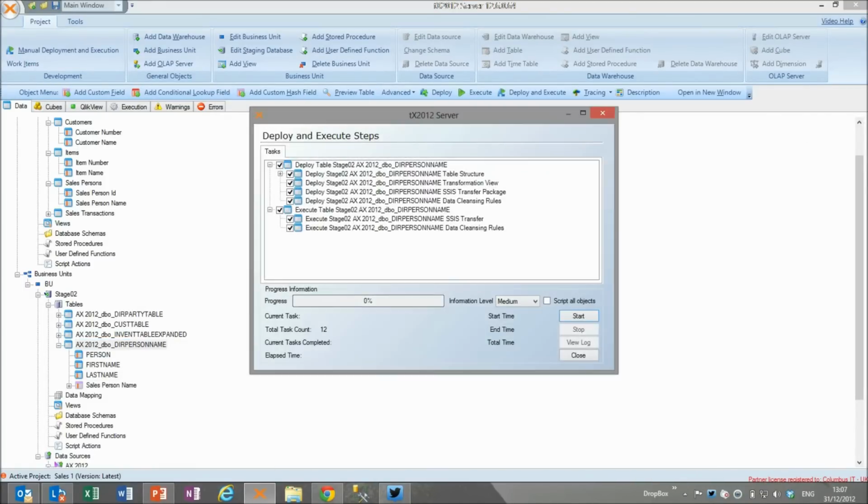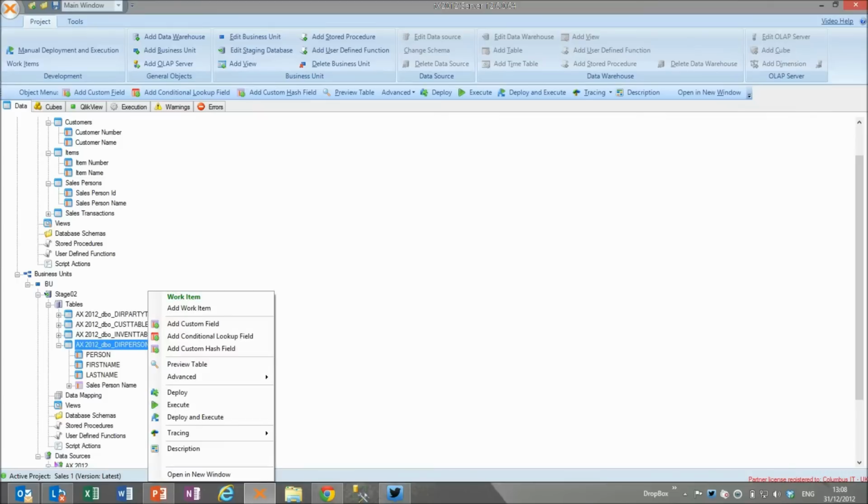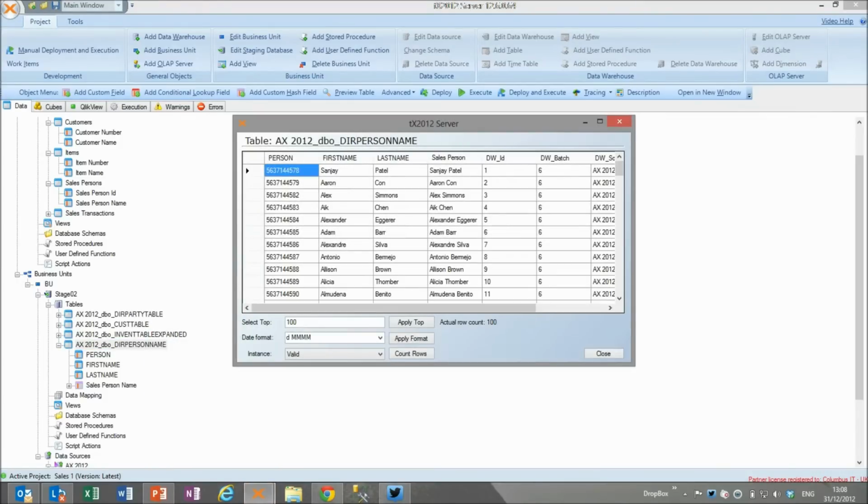And then if we deploy and execute our salesperson's table, we should now get our salespeople, their first name and last name, and also our new custom field for salesperson full name within our sales table there.